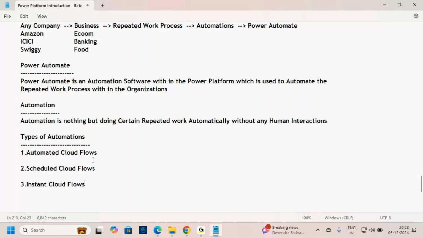Now, what is meant by automated cloud flows? What is meant by scheduled? And what is meant by instant? When to use what? What is the functionality of each? Let me discuss now. So first, let me discuss automated cloud flows, guys.